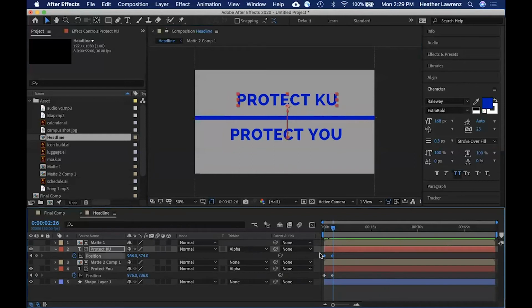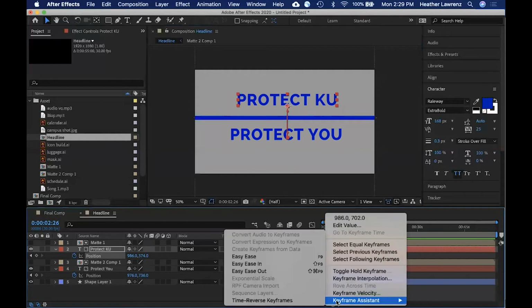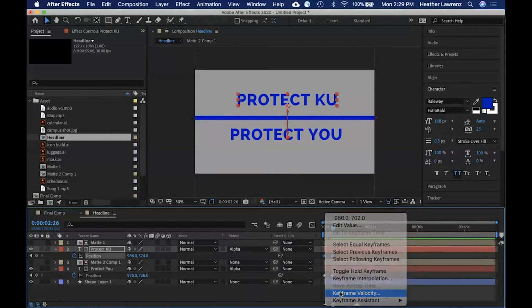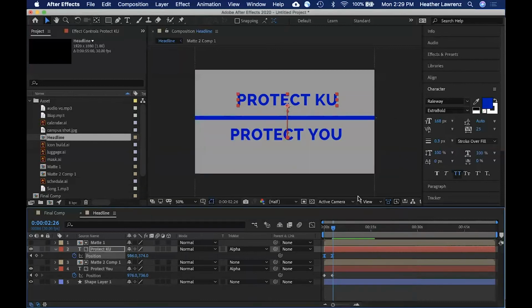So I'm going to show you a new little trick for our easy ease. So I've selected these two keyframes. I'm going to right click. And before we've been using easy ease, this is very much the same thing, but you can dial in different percentages. So before we were easy ease and then we go to our graph. Now we're going to go to keyframe velocity. And my magic number is 75. Y'all can do whatever numbers you like. I'm a big fan of 75.